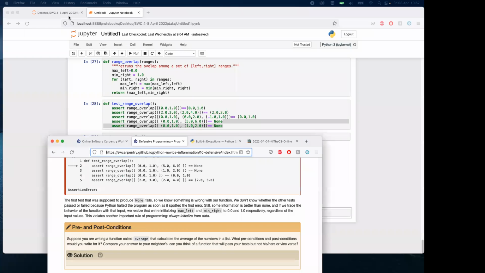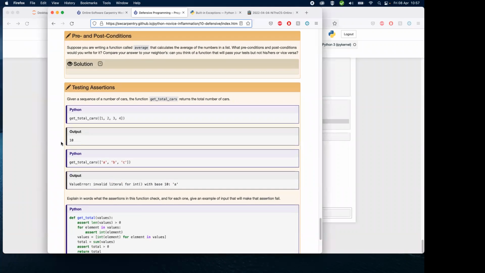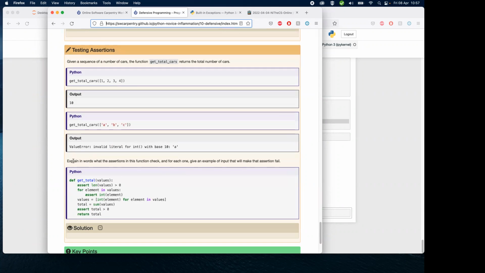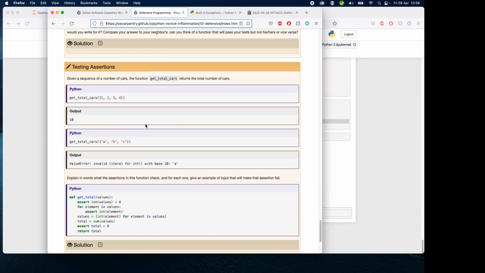Okay, so coming back to our exercises, the next part is testing assertions. Given a sequence of numbers of cars, the function get total cars returns the total number of cars, and they give you some code there. Explain in words what the assertion in this function checks, and for each one, give an example of input where that assertion will fail. Okay, so please do that.